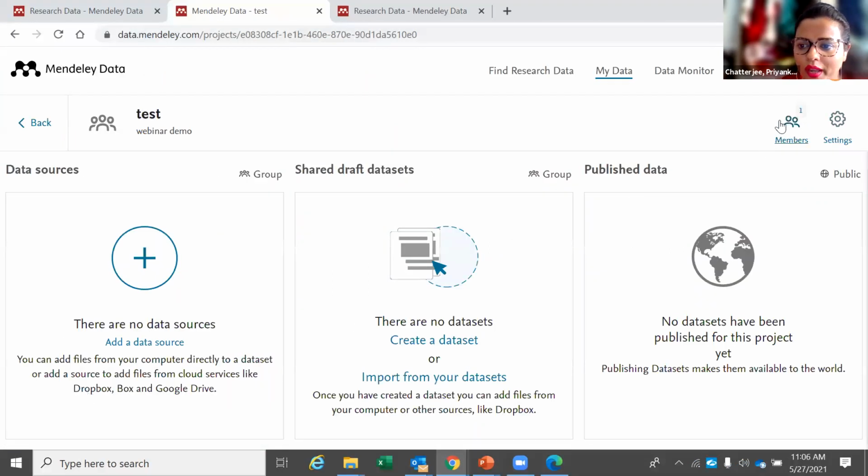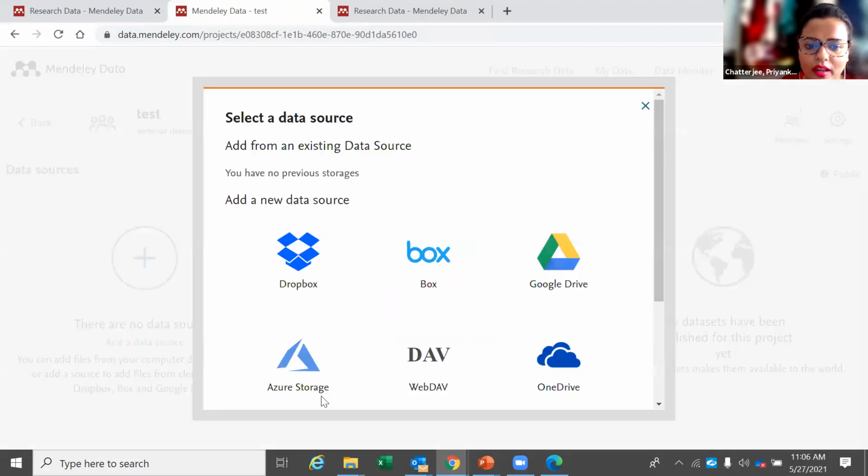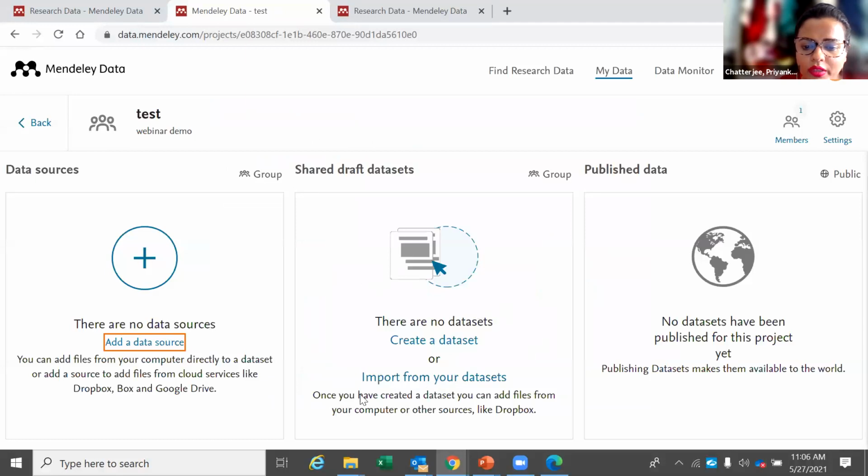I am one of the members here. It's a test project, and these are the data sources. So I can add, as I told you, data from any of these external sources. There are no data sets. Once you have uploaded the data, then you can import your own data sets. Once you have done that, this will be in the group. And then finally, after you have worked on your data, edited it, annotated it, that's when you make the data public, right?